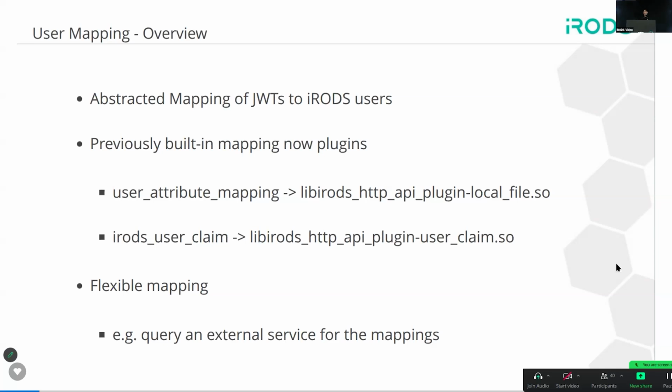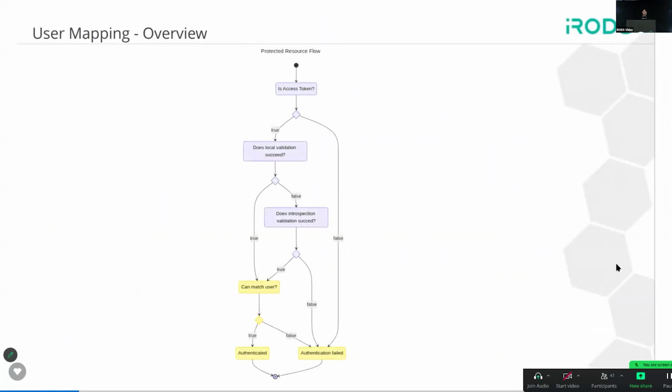The main reason we made this is that we have a really flexible method of performing mappings. For example, some people may want to build a plugin to reach out to external services to map OAuth users to iRODS users in a dynamic way. So this diagram looks pretty small, but basically the gist of it is the yellow part. We're talking about just the part after authentication: how do we map the actual authenticated user to an iRODS user?